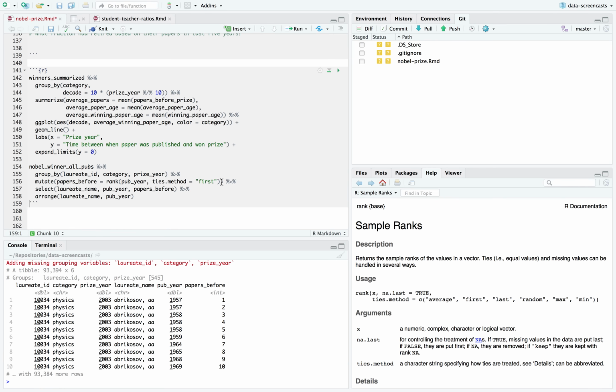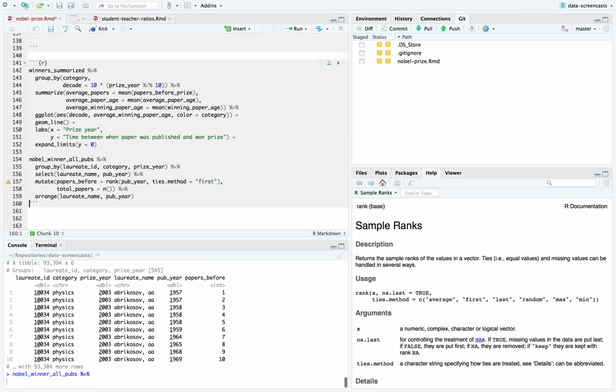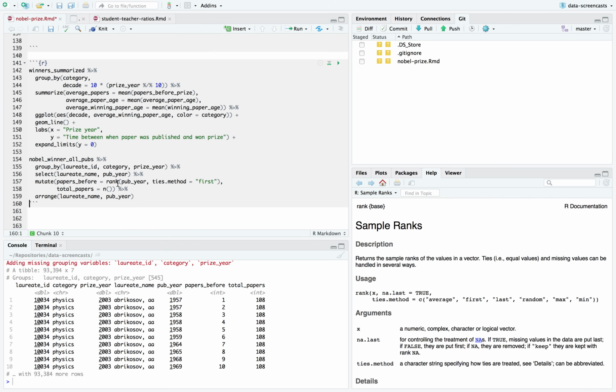So this is a grouped mutate. I can add more things to my grouped mutates. For example, I could add total papers is N. That's how many papers someone had in their entire career. And I could also add position in career. I could use a rank function for this, but I could also just do this divided by total career, total papers.